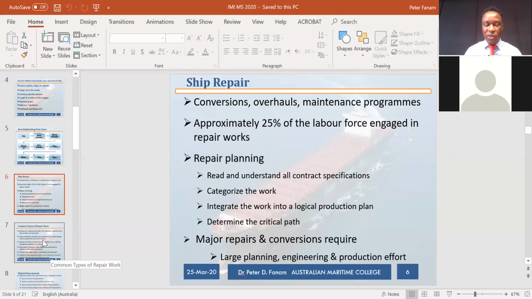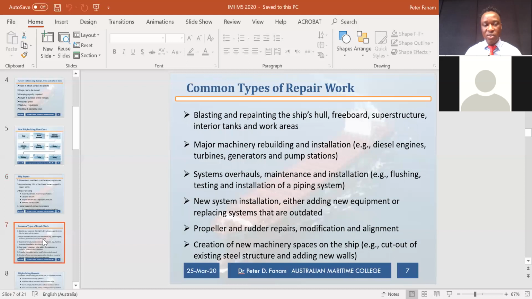With repairs, some of the common repair work done on the vessel includes the following. First of all, it's blasting and repainting the ship hull as a whole, as well as the freeboard, superstructure, interior tanks and other areas that you need to work on.